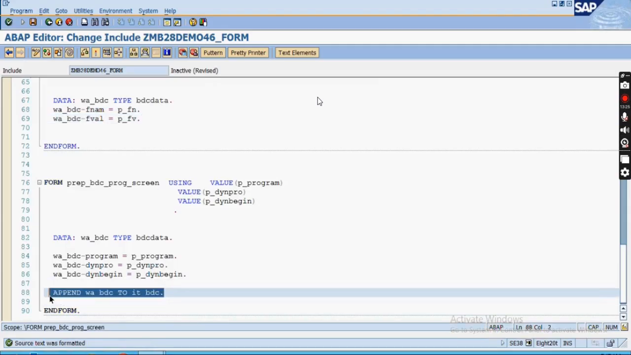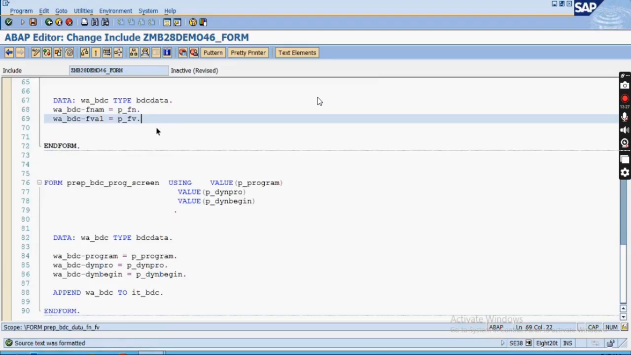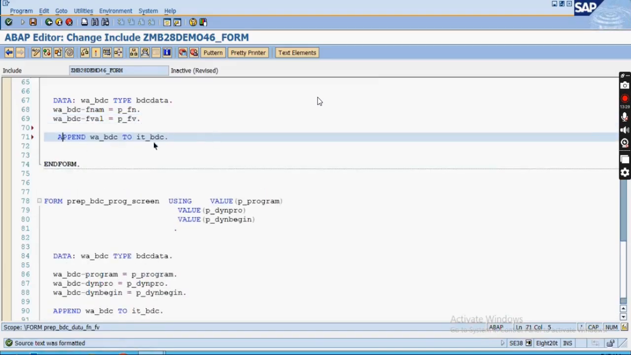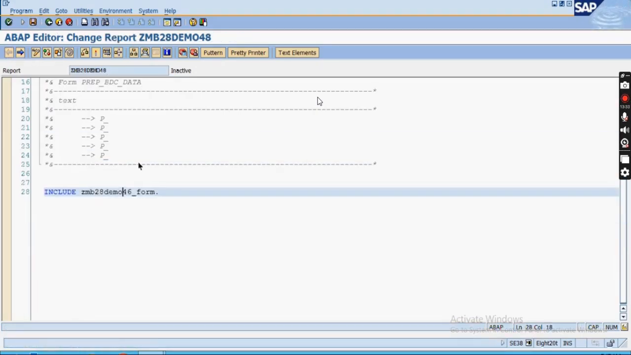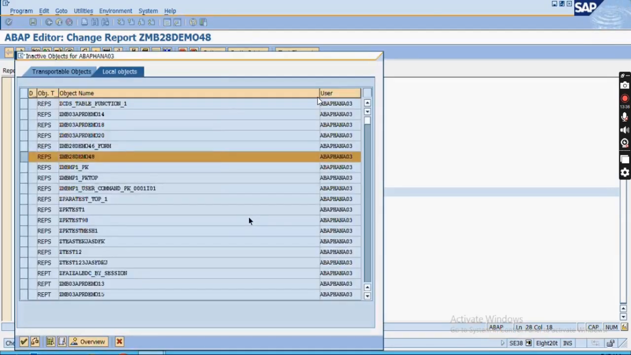And append also you'll have to do. That is required. Append is required. Without append, how will it work, right? Append, we are going to append. So now everything is done. Let us see if it's working or not.